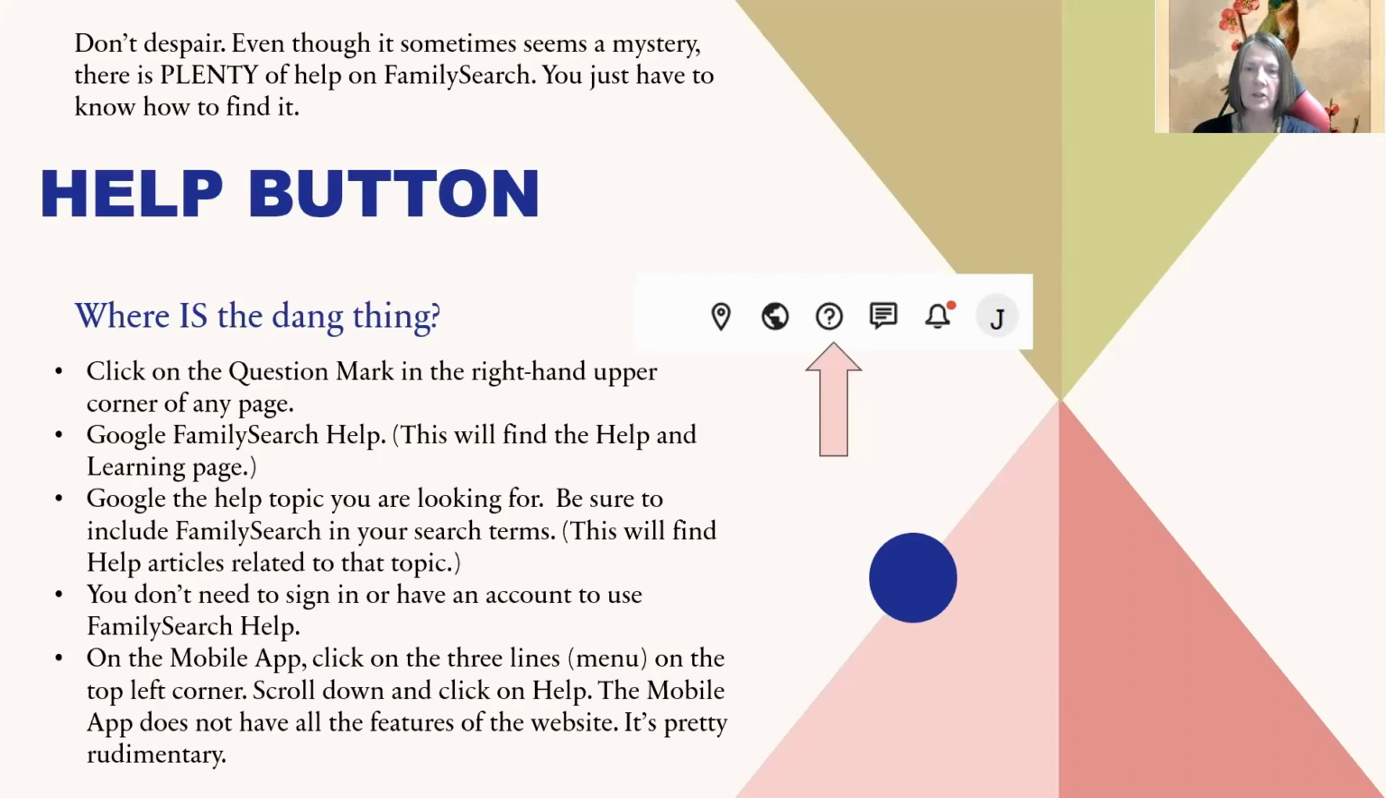If you click on the question mark and you get the panel, you'll get other little things that you can do. Another thing you can do, of course, is always just Google the topic that you're interested in finding on the help. And that sometimes actually works better in a certain way than trying to find it on the Help Center, because Google's got their search engine down to a miraculous piece of work. So you can often find things a little bit faster doing it that way. So I love to Google my help questions. You don't have to sign in and you don't have to have an account to use FamilySearch Help.